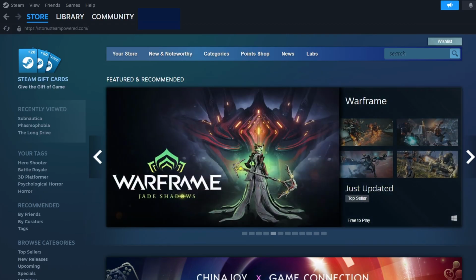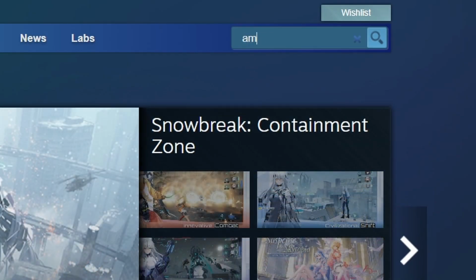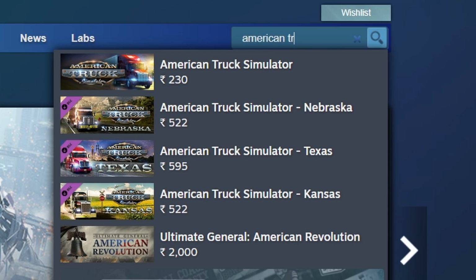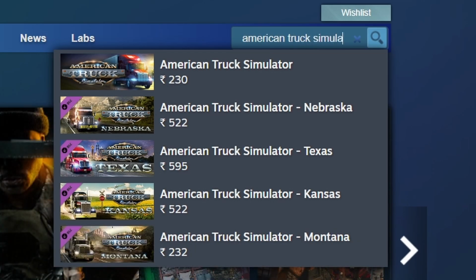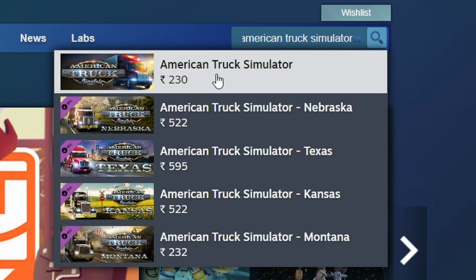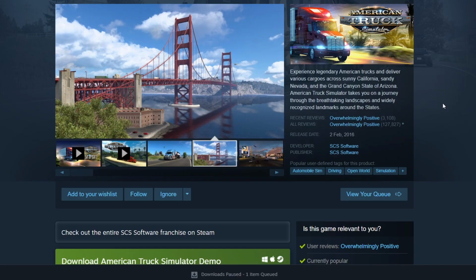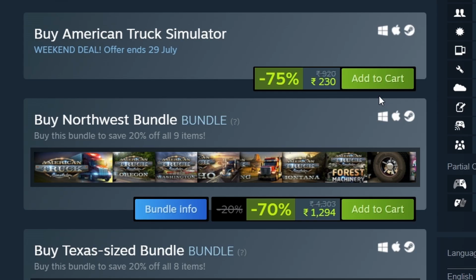Next, locate the search bar in the upper right corner. Click on it and type in American Truck Simulator. The game should appear in the search results. Click on its title to visit the store page for more details. To buy the game, click the green Add to Cart button.